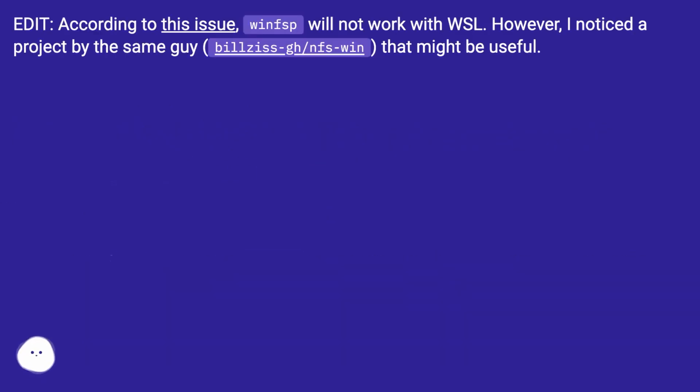Edit: According to this issue, WinFsp will not work with WSL. However, I noticed a project by the same guy, filesystems/nfswin, that might be useful.